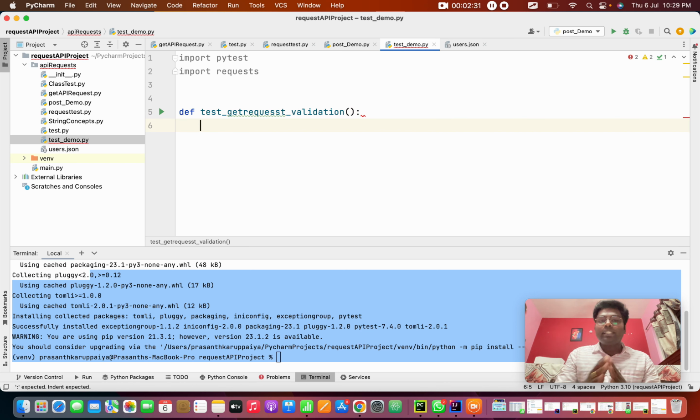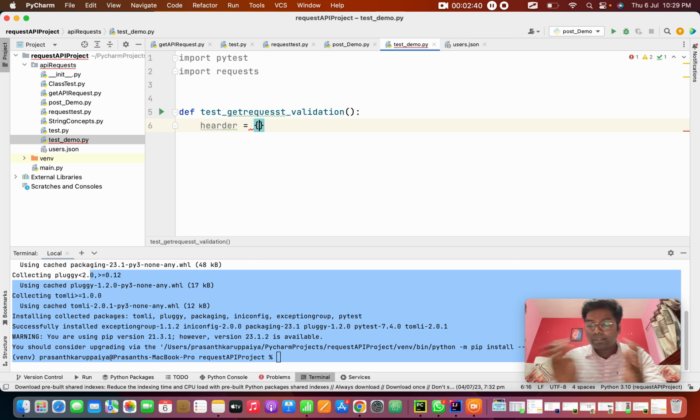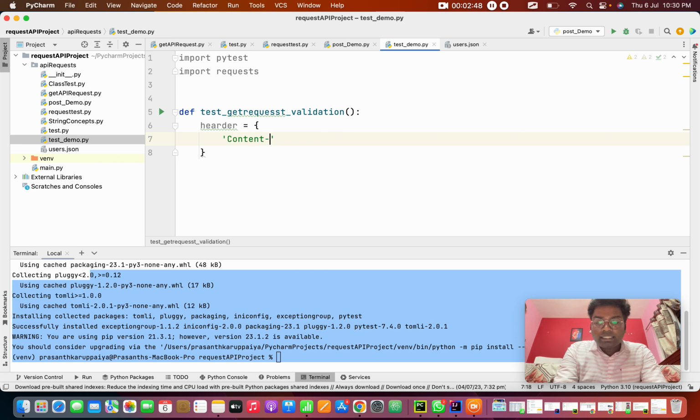In this method, first we need a header. So header equal to, I'm going to create a JSON part. In this, first, content type as application/json. Okay, this is the headers ready.